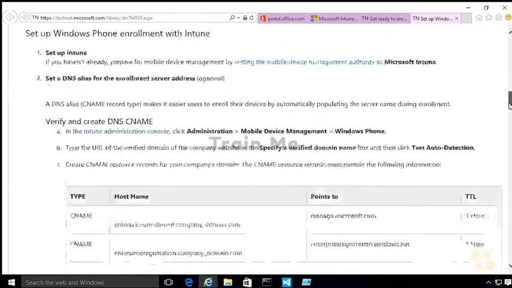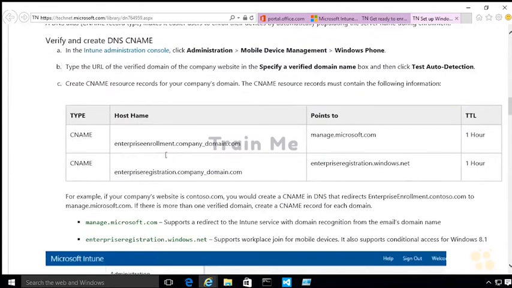Let me just go down here to the CNAMEs. Enterprise enrollment dot whatever the name of your company is .com, so to speak. You just fill in your own domain there, and that's going to point to manage.microsoft.com. Enterprise registration dot whatever your company is will take you to enterprise registration.windows.net. I don't know why they couldn't just make that enterprise registration.microsoft.com like it is up here, but anyway, what that does is it tells you right here it supports a redirect to the Intune service, and this one will support a workplace join for mobile devices. Okay, so that just gives you an idea of the kind of thing you'll need to do there.